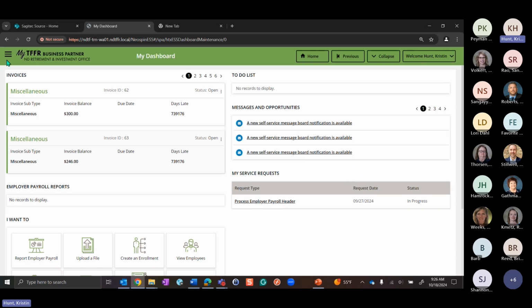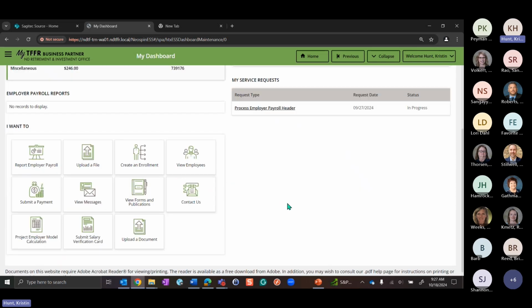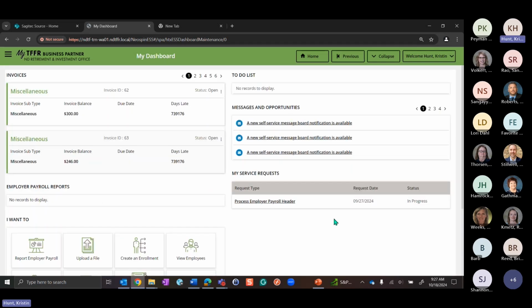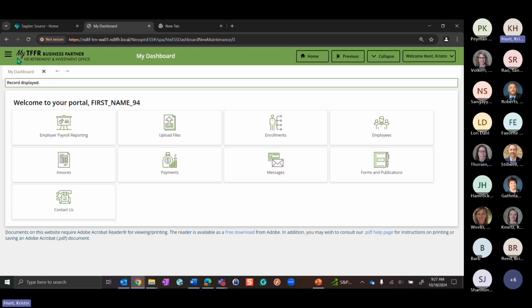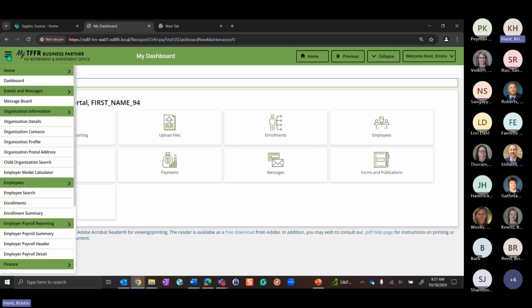Let's see here. The next thing I want to show you. So that's the home screen. Before I move off of that, are there any questions? Okay, if no one has any questions at this time, the next thing I'm going to do is go to the dashboard, and I'm just going to show that really quickly. Sorry, I should tell you how you get to the dashboard.